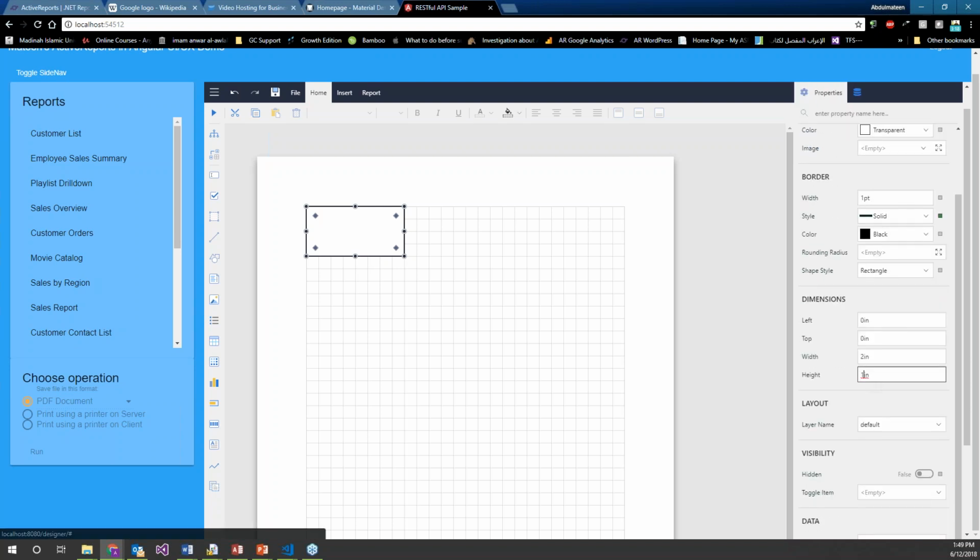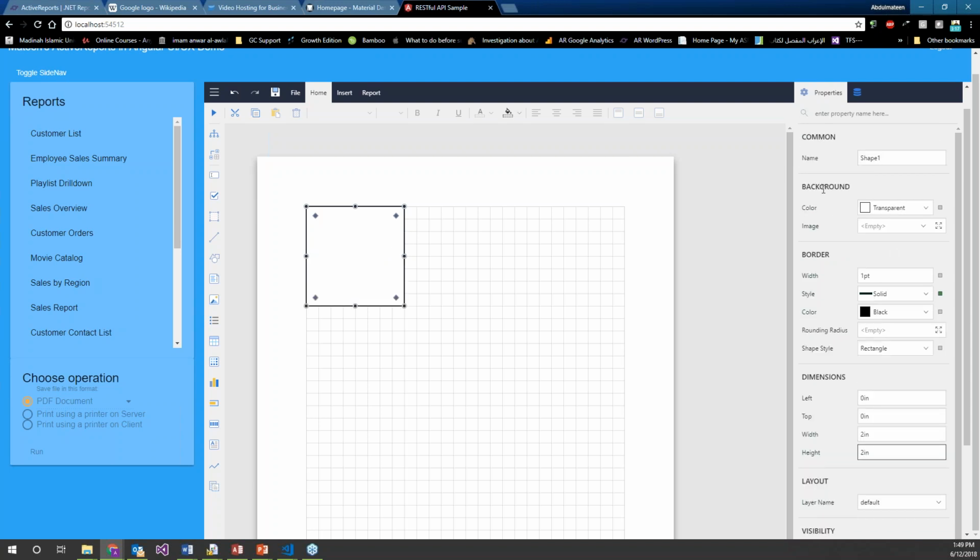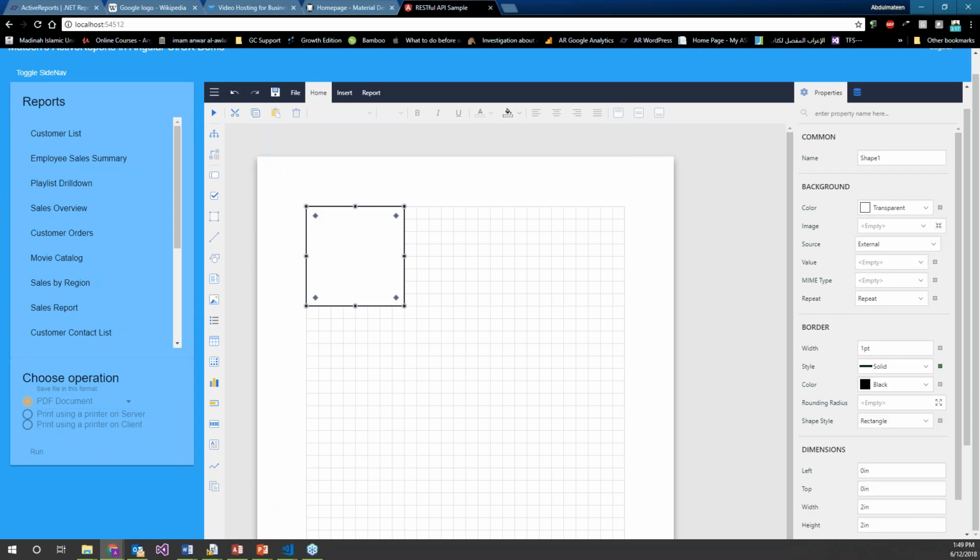And I'm going to change the size of this to 2 by 2. I'm going to go into the background property for the image, and it's going to come from an external data source. The value of it is going to be from my employees, and right there, full image. So that's going to be the larger image of every person.